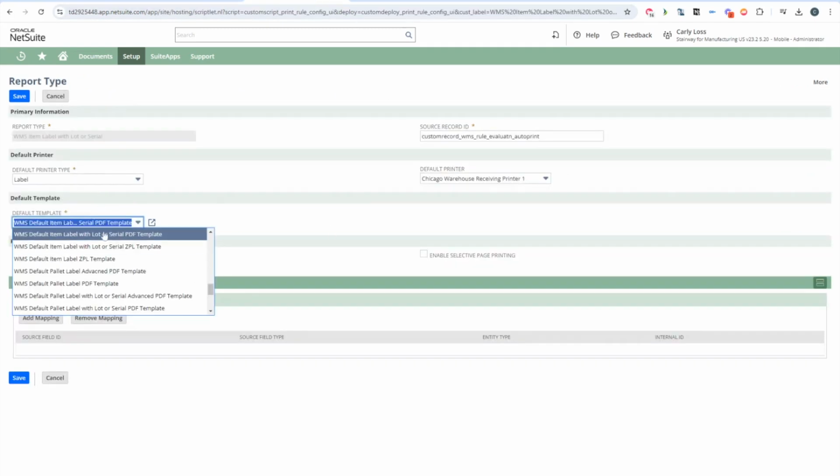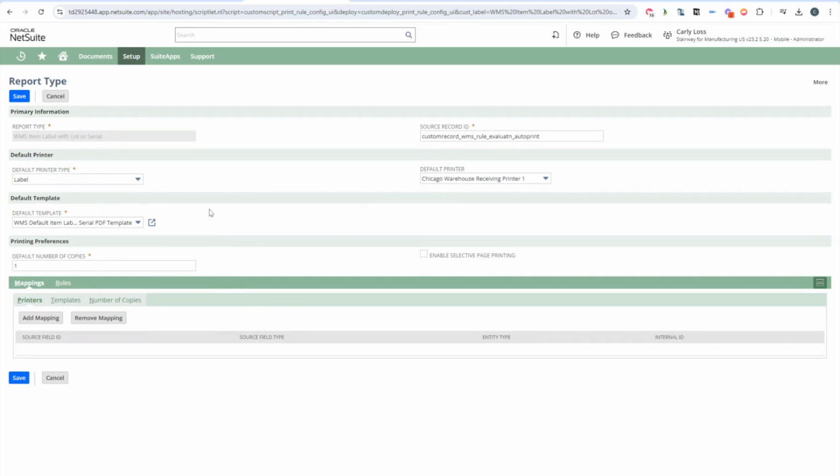So if I go back to my report type, I'm just specifying essentially what is the file path that NetSuite should follow to find my ZPL template. I can set a default number of copies, as well as if there's multiple pages, allow the user who's printing to select which pages they're printing.